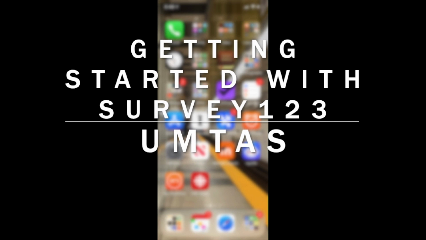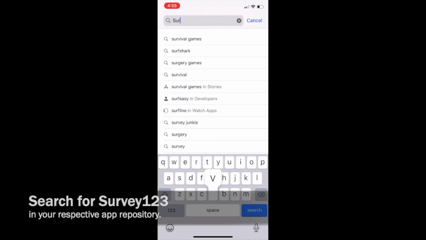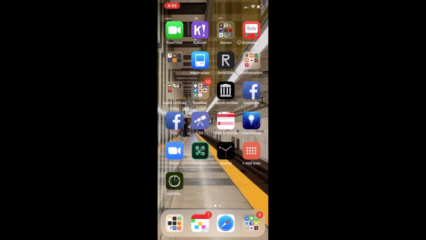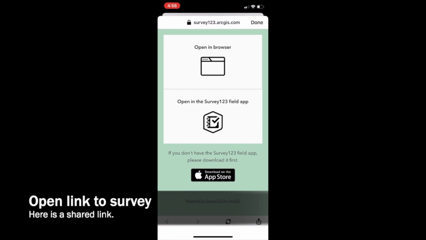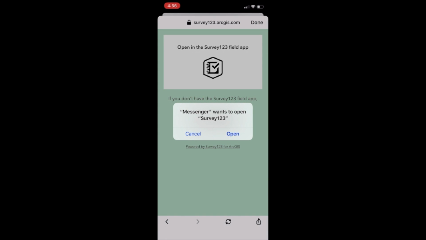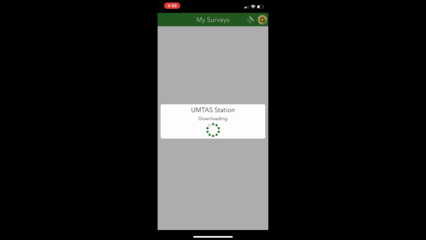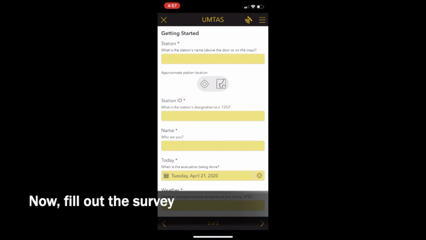Welcome to Getting Started with Survey 123 for UMTAS. First, search for Survey 123 in your platform's respective app store. Then we can download Survey 123. Once Survey 123 has been downloaded, I can open a link to a survey, for example, in this message I was sent. Simply select to open the survey in the 123 Field app, wait for it to download, and then start filling out the questionnaire.